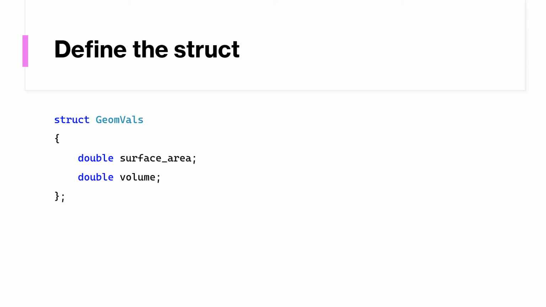So I'm going to define a struct. I'm going to name it something silly like GeomVals for geometry values, and I give it two fields, surfaceArea and volume. Note that they're both doubles. They don't have to be different. You can have different types in a struct, but you don't have to have different types.